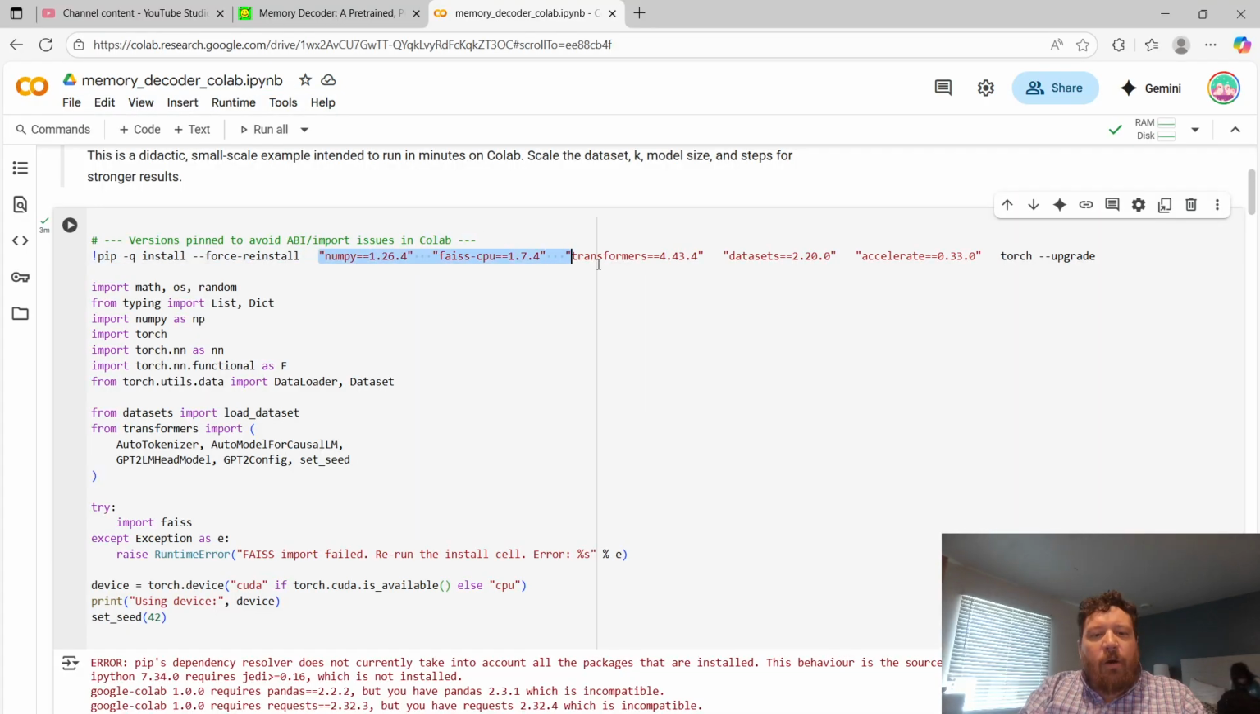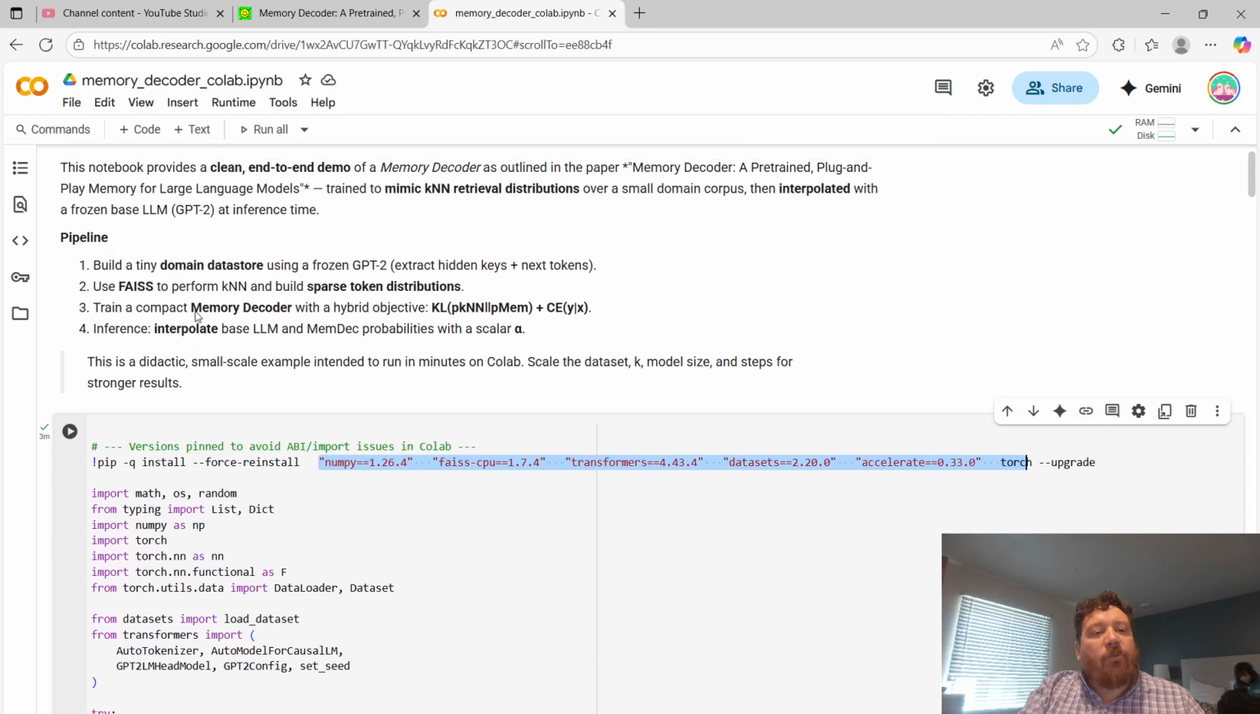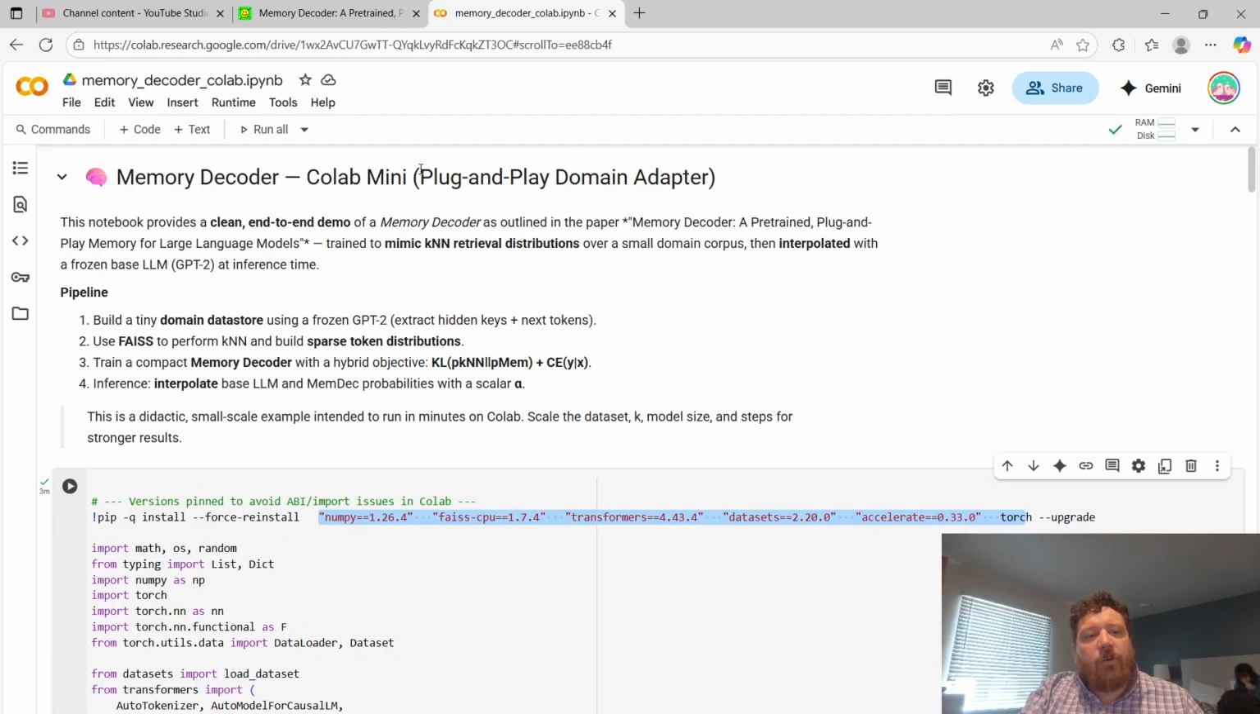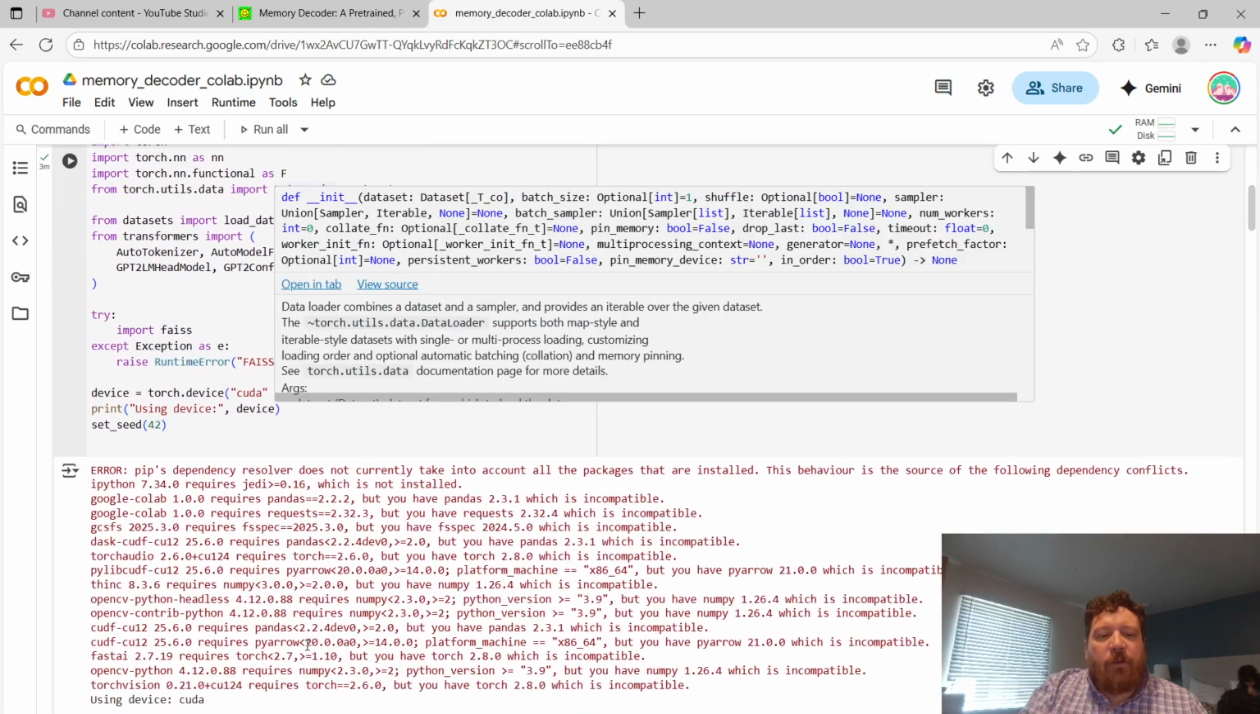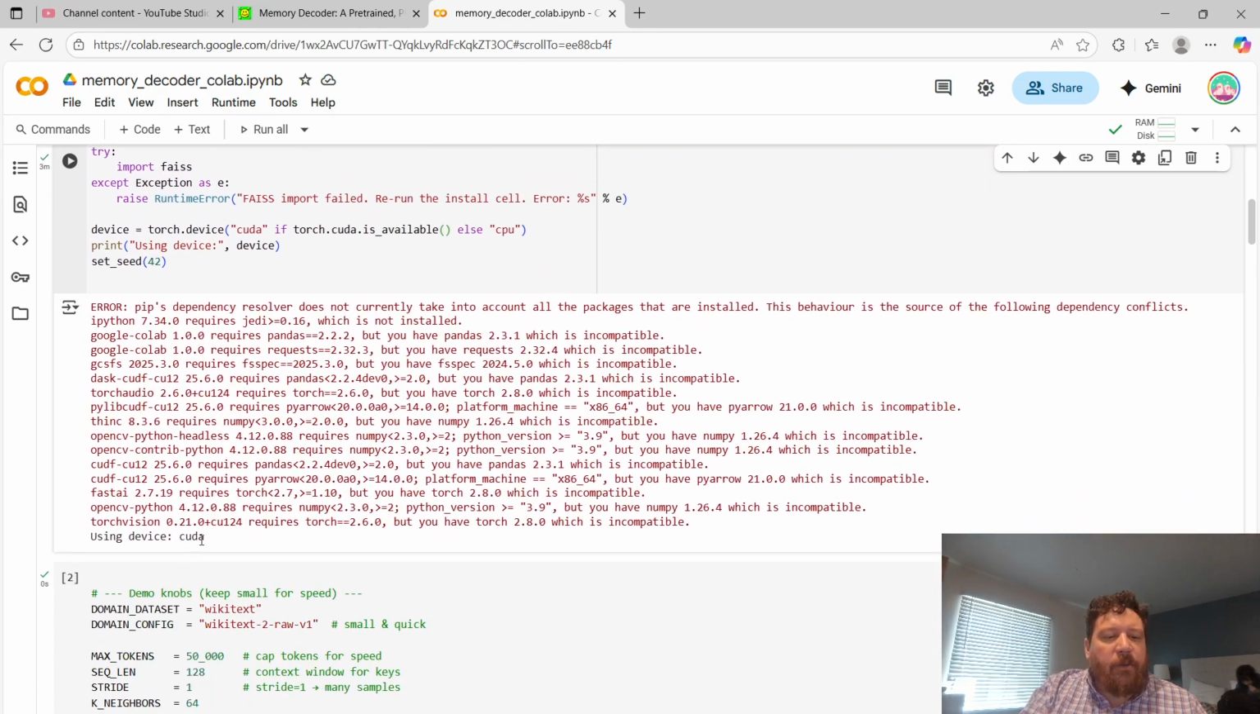Within this, you want to run these and install these specific packages just to make sure that everything works within this. So just highlighting that. Also, within this notebook, you want to run it on GPU, and the very first time that you run it, you're going to hit an error because you have to restart the notebook. So just run it, restart it, and then you'll be good.